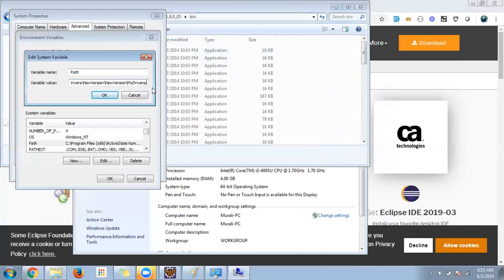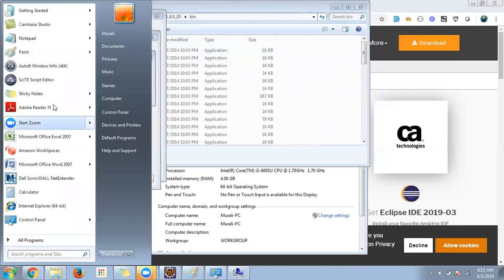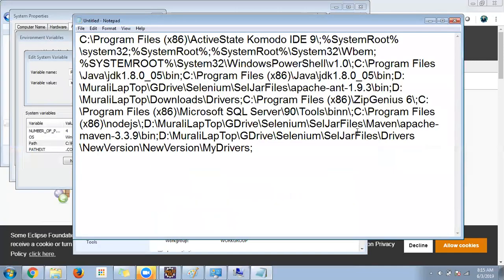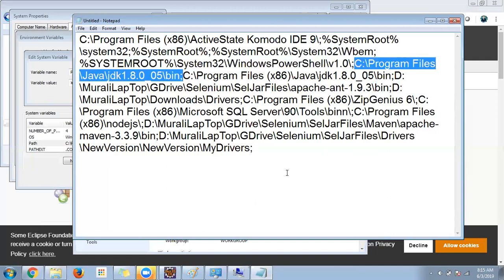But on my side, I have already pasted it over there. So how to confirm? Just Control A and then Control C. Make sure you are not deleting anything there. That is important. Here I need to check whether I have my JDK installed or not. That's the place. Let's see. I have done it here. So let's keep it that way.